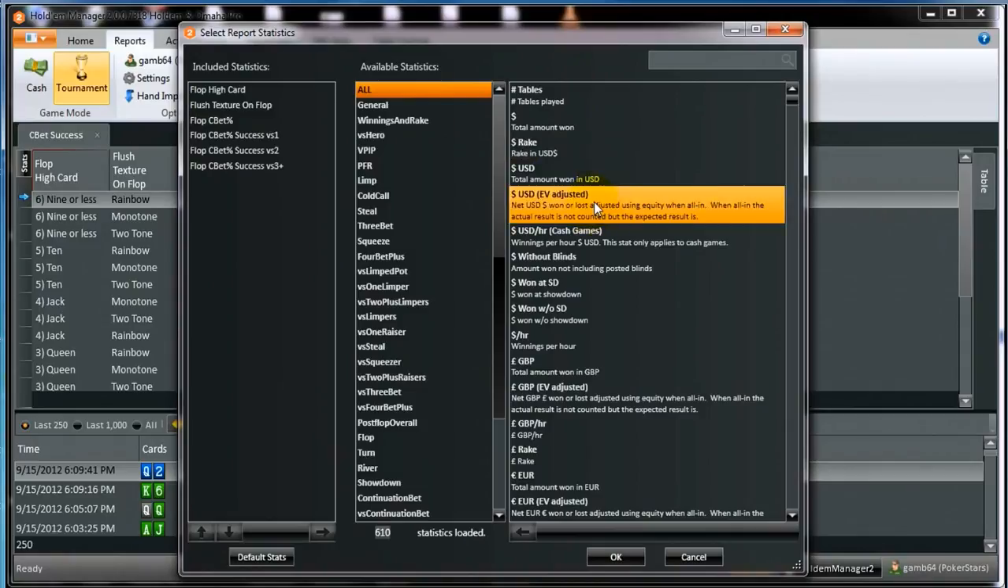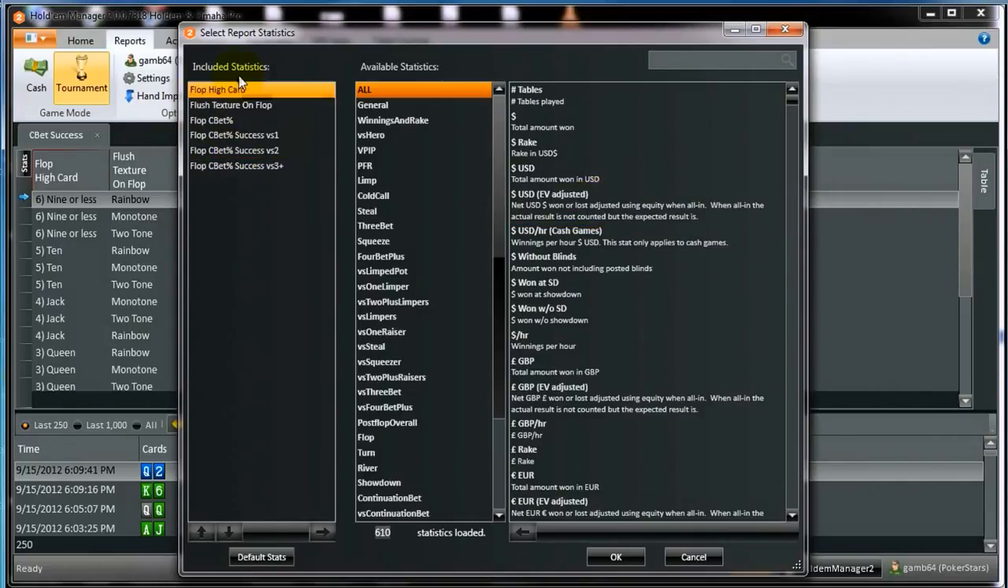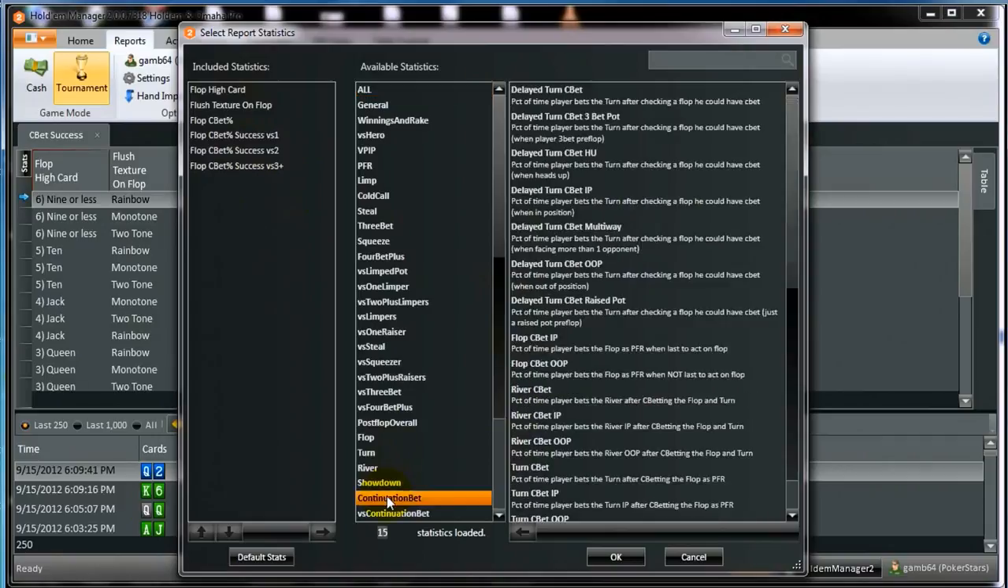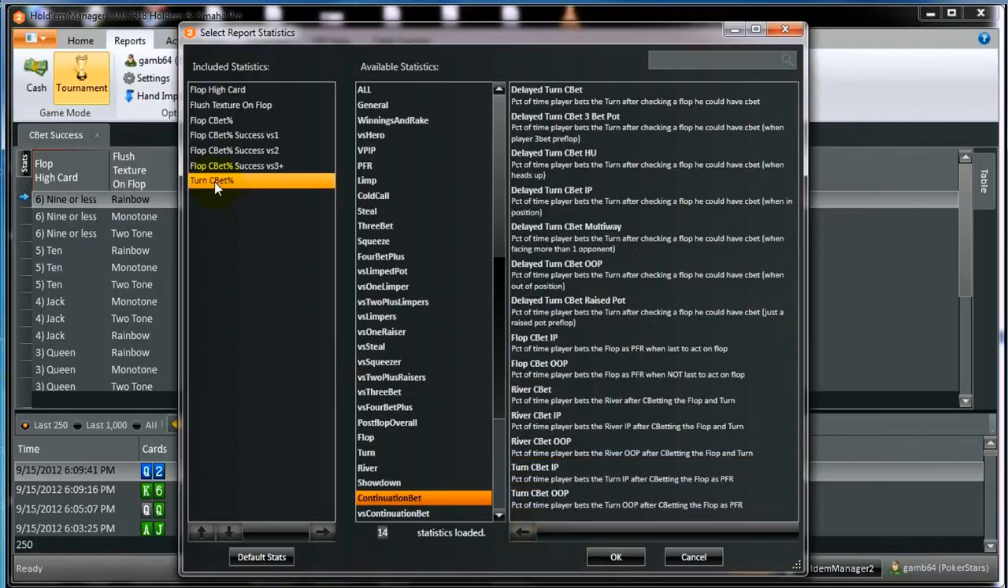If you wanted to see how often you make a turn continuation bet and add this to your included stats, on the left hand side you'd select an appropriate menu, so the continuation bet menu here, and then find the stat which is relevant to you. There's a search facility in the top right as well to help you. I found the turn continuation bet stat, so I'm going to highlight it and then click the orange arrow at the bottom of the screen, add stat to report.